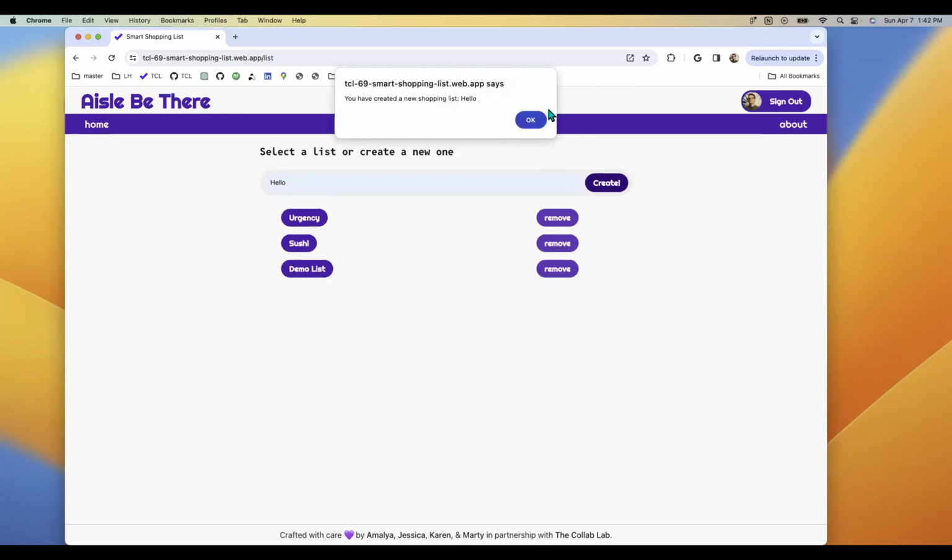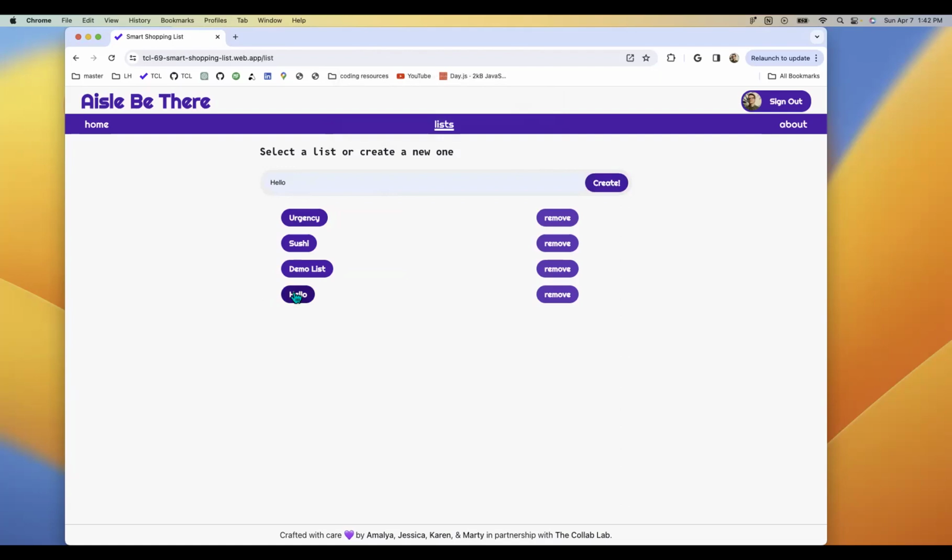So on creating the new list, you get this alert confirming that the list has been created, and then the list shows up down here. This list can be removed by clicking the remove button. It also asks you to confirm, and when you do confirm, it deletes the list itself.